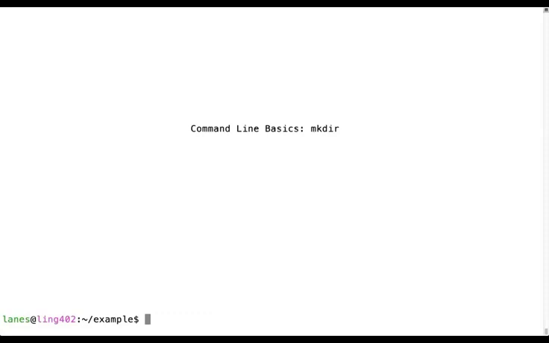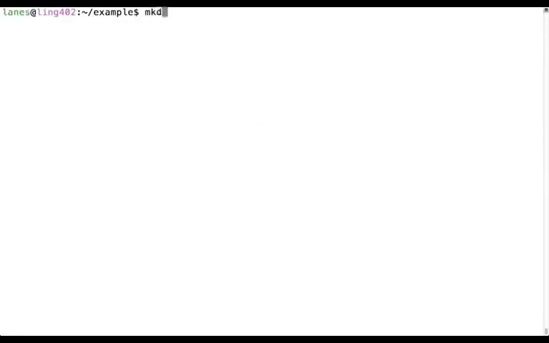Let's take a look at command line basics. Makedir. Makedir is used to create directories. After using Makedir to create a directory, we can use the ls command to verify that that directory was successfully created.